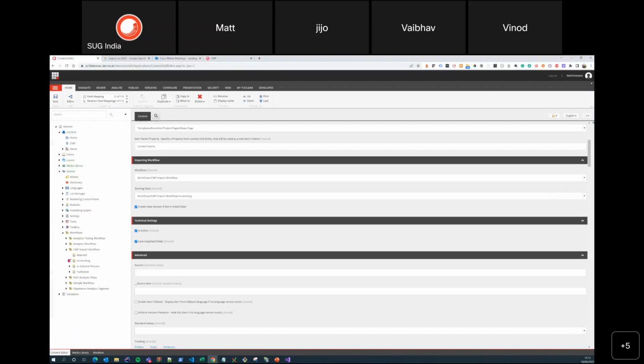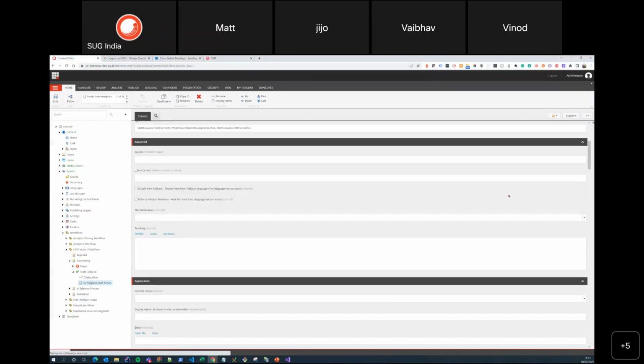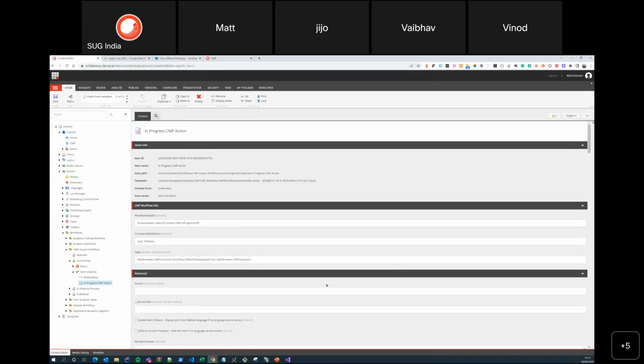CMP import workflow. So we see here what we do is we just have a workflow state ID and a field for comments. This picks up the Sitecore comments field. Sorry, this is the state we want to set it to in CMP, and this is the comments field, and this is just the default how Sitecore knows what action to invoke.